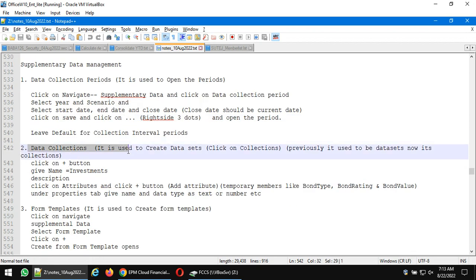Data collections, I told you, right? You have to create members here. What are those members? Bond value, bond type, bond rating, etc. We'll see bond type, bond rating, bond value.